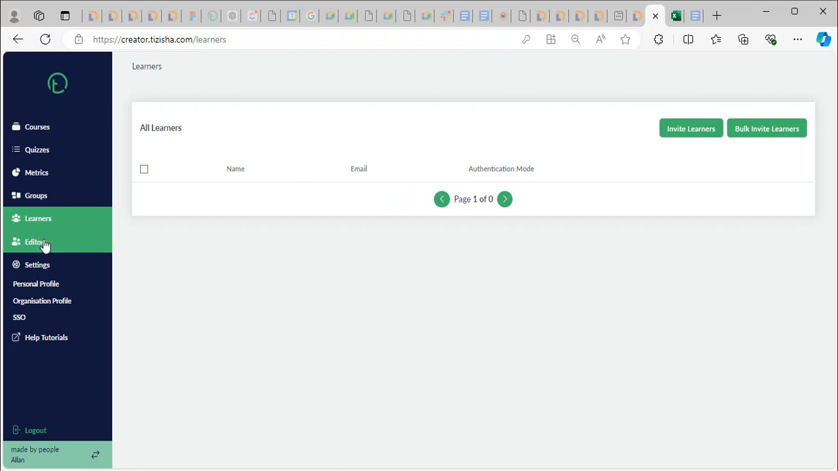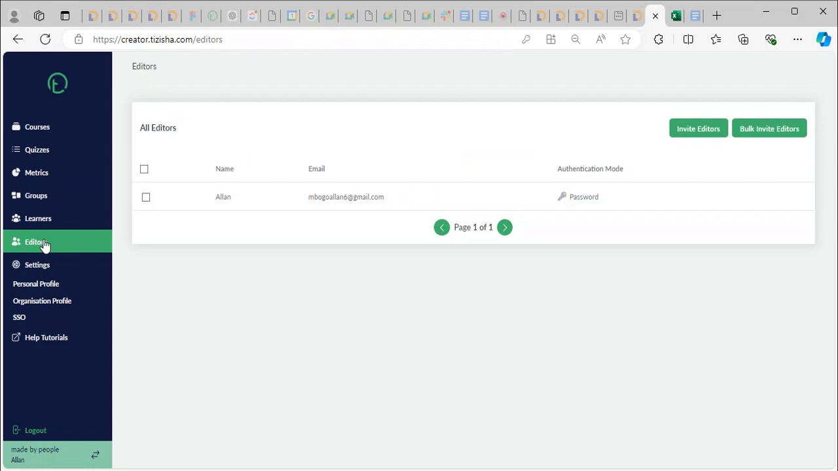Let's head over to editors. For this section, you might want to have editors on your course. These are the people you would collaborate with in creating content or publishing your courses, helping you create slides. These are the people you may give access to your courses where they'll be able to help you make updates to the content. All those will be under this editors section. You can see we already have one editor who is the owner of the account.